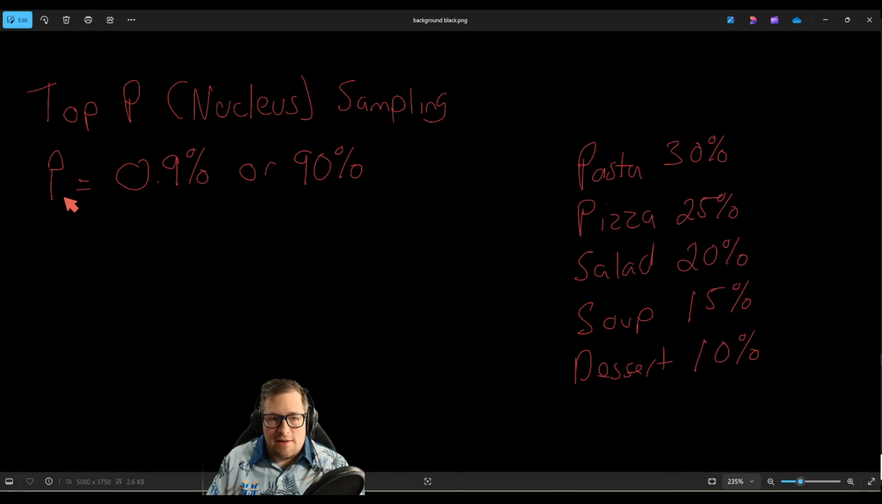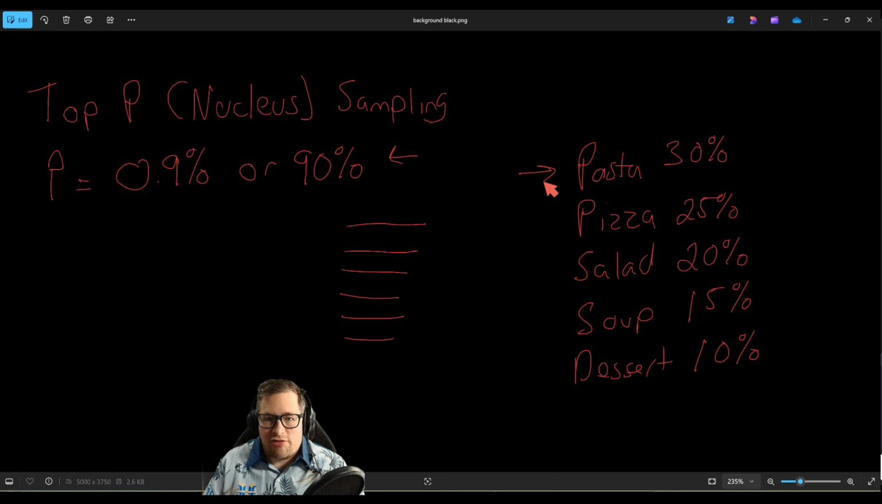And I want to explain what that means. So let's say P is 90% or 0.9. Instead of top K, where it's picking the top X items, what this is doing is it's actually trying to fill up to 90%. It'll go through and it'll add pasta. It will then add pizza, so now we're at 55%. We'll add salad, so now we're at 75%. We'll add soup, and now we're at 90%. And we'll totally ignore dessert because we're at our 90% threshold there.